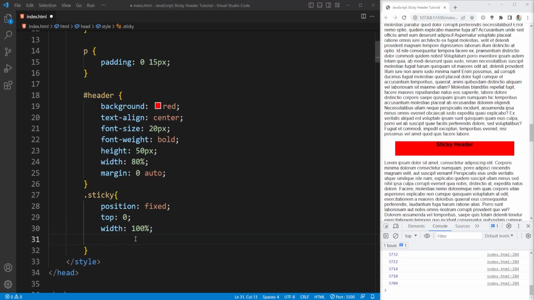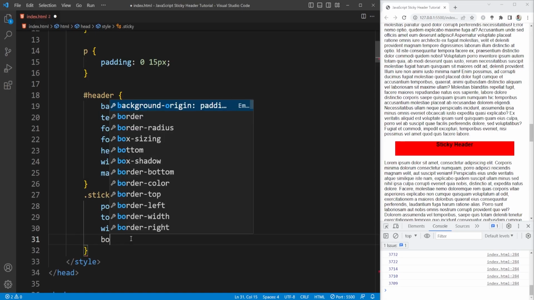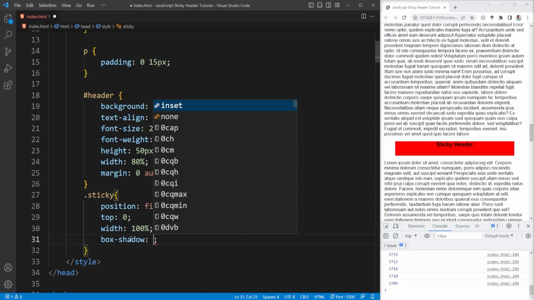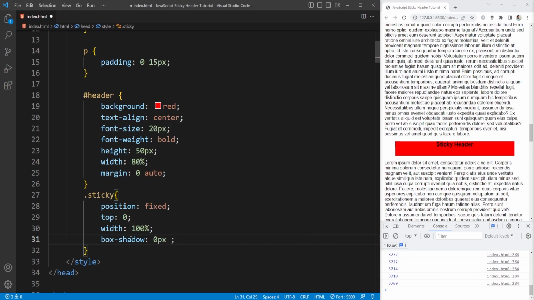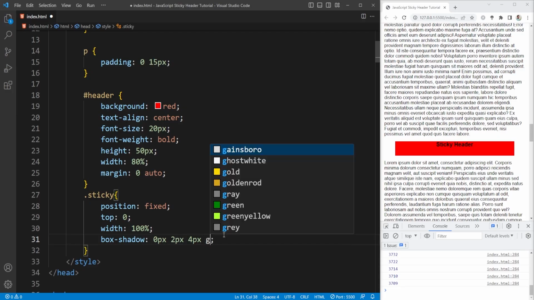With that, let's use some box shadow. So I'm going to type box shadow. Box shadow, from the x-axis direction, I'm going to pass 0 pixel. From the y-axis direction, I'm going to take 2 pixel. Also, I want to blur this box shadow. So I'm going to pass 4 pixel. And our box shadow color is gray.